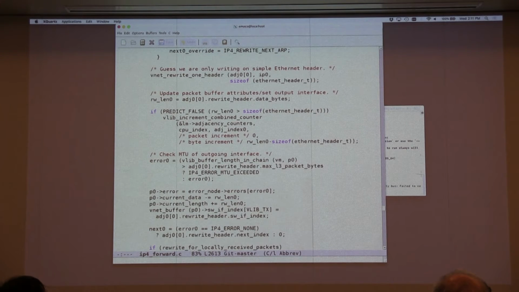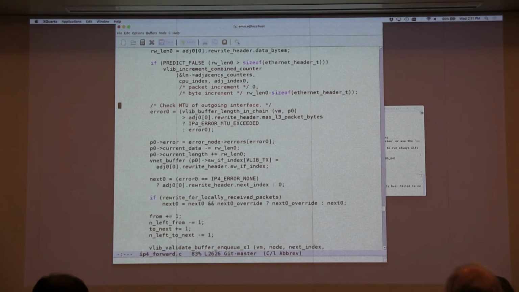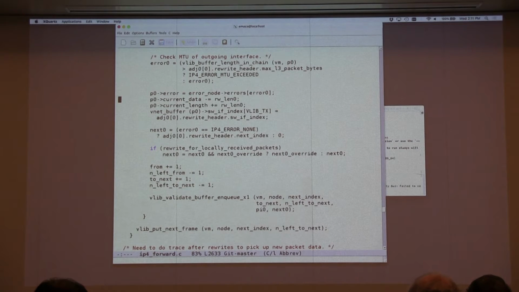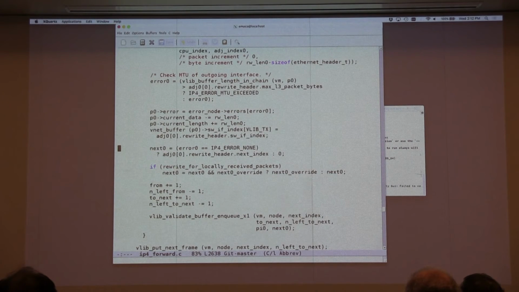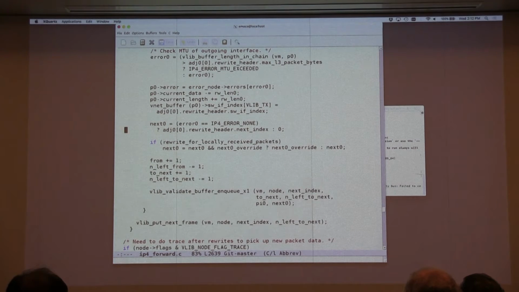So at this point in the game, backing up into the rewriters, it goes in, applies the rewrite, and does a little MTU check. Then you set the software IF index, which means you set the interface where things need to go. Now next 0, I'm pretty sure next 0, right? Rewrite. Oh yeah, all right. Okay, this is very much the case where it fishes.